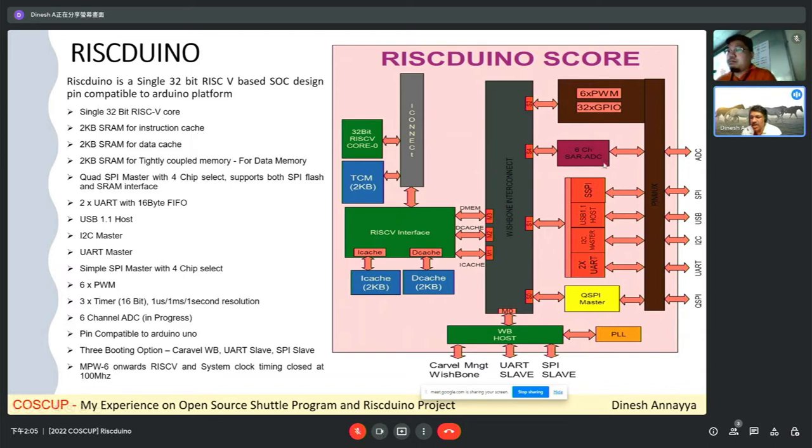The ADC I have not yet integrated. I'm looking for some community help to integrate this. I am more of an expert on the digital side, and on the analog side I need some help. I'm continuously monitoring what is available in the open source space that I can pull and add here. So currently the ADC is the one missing in this design. Apart from that, I added a pin mux. The aim of the pin mux is to match the pins as they are on the Arduino.